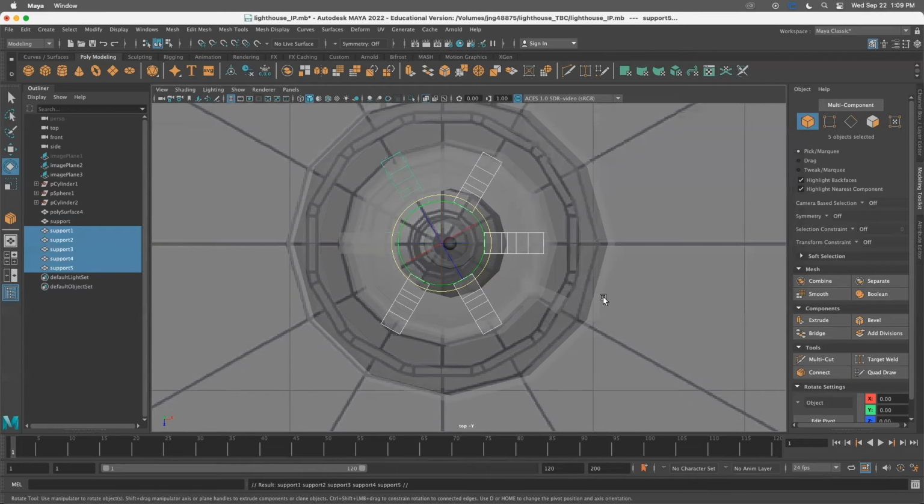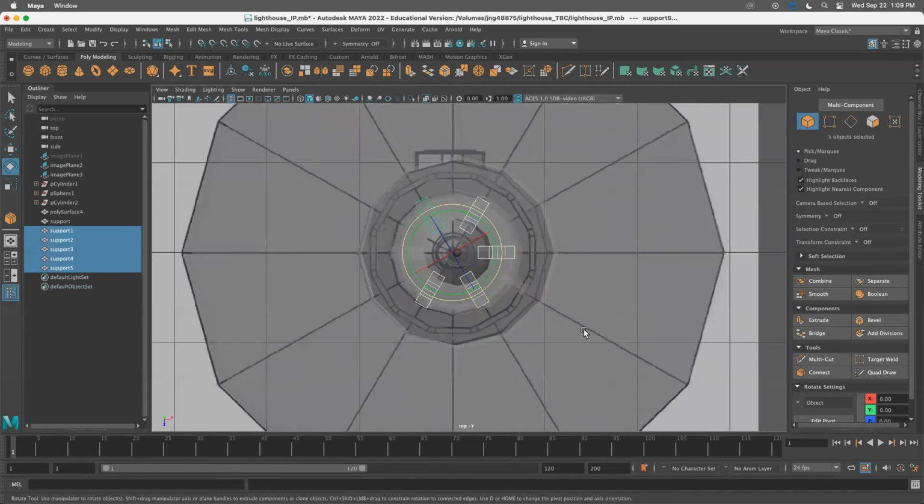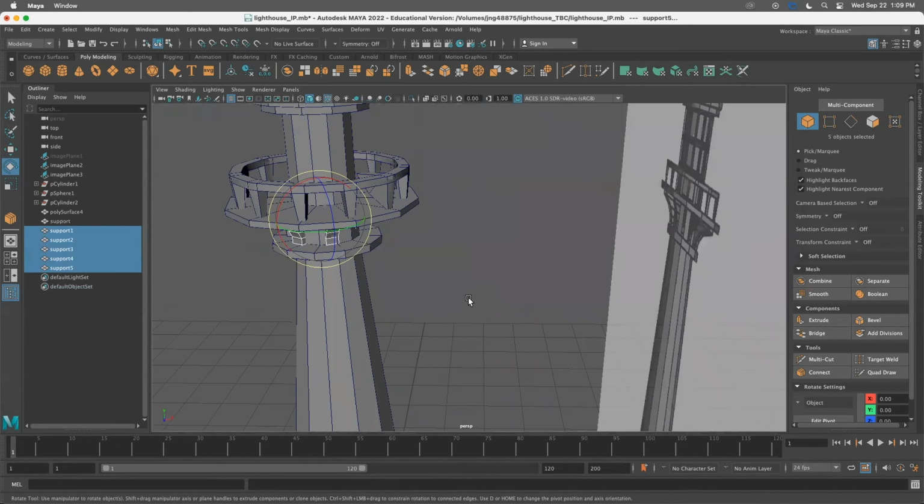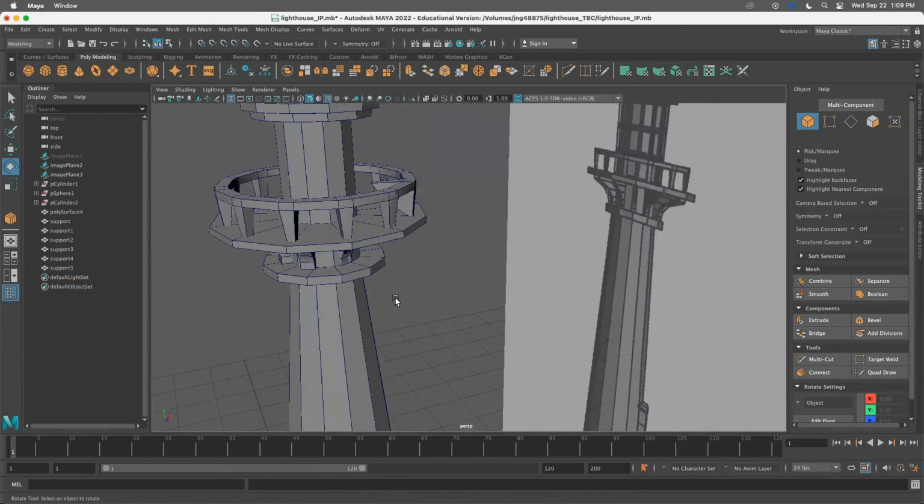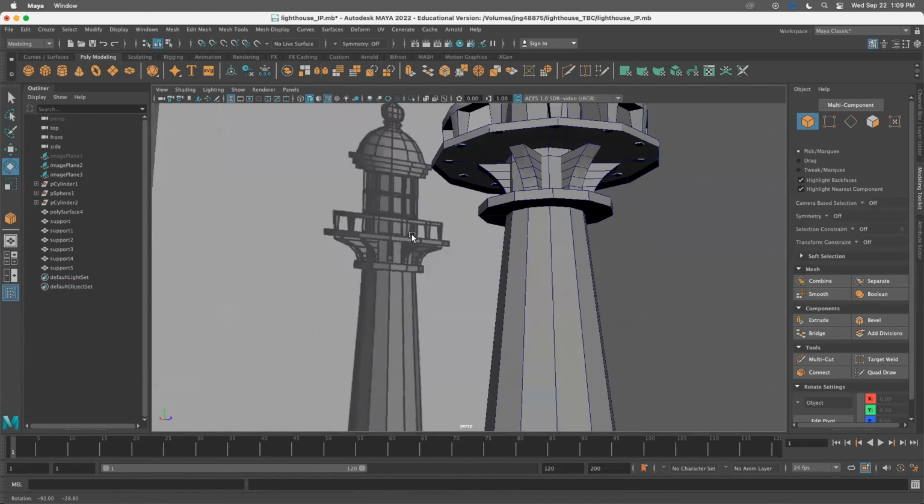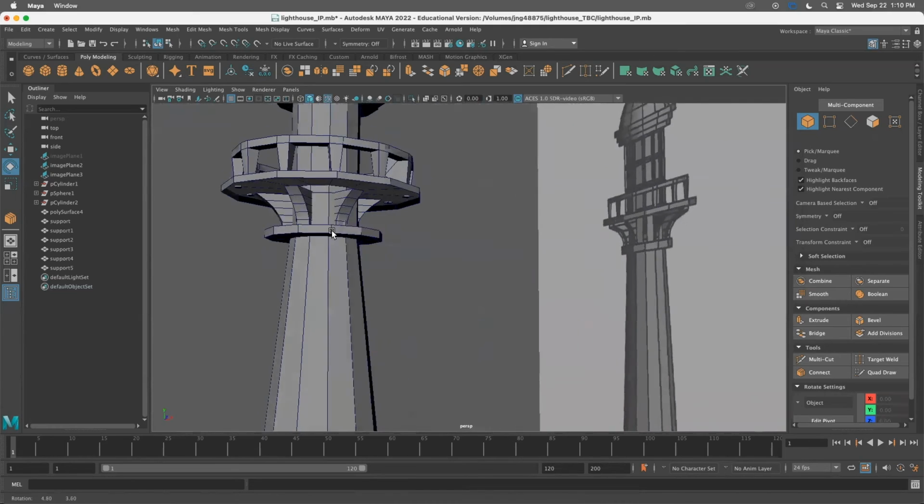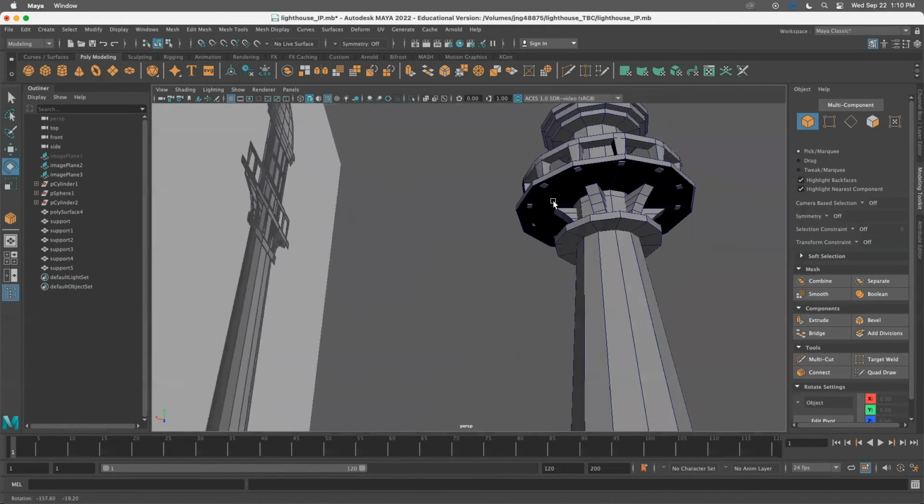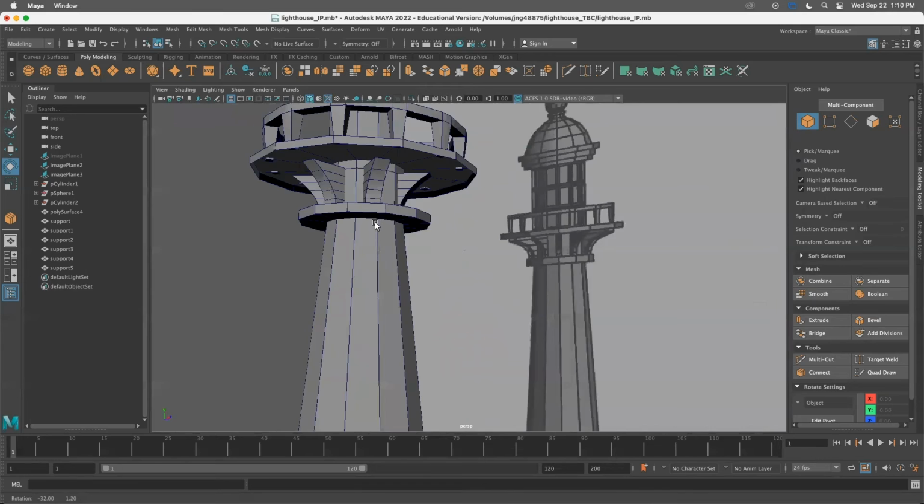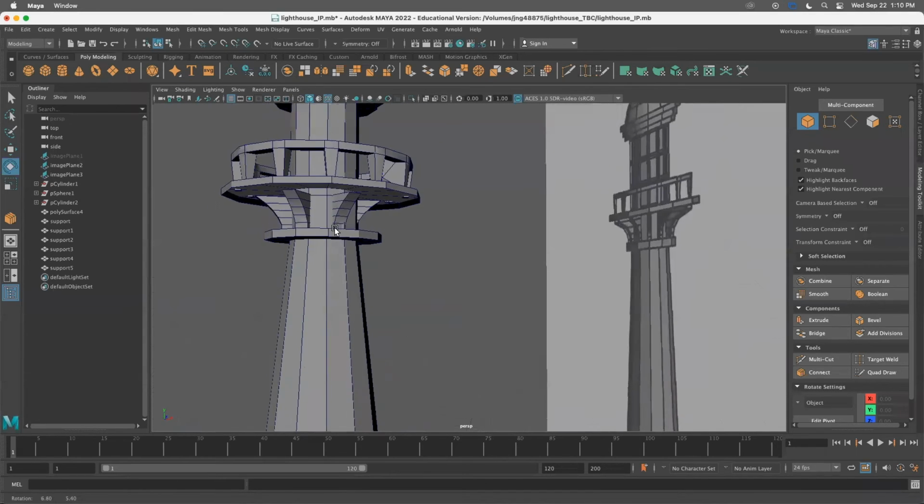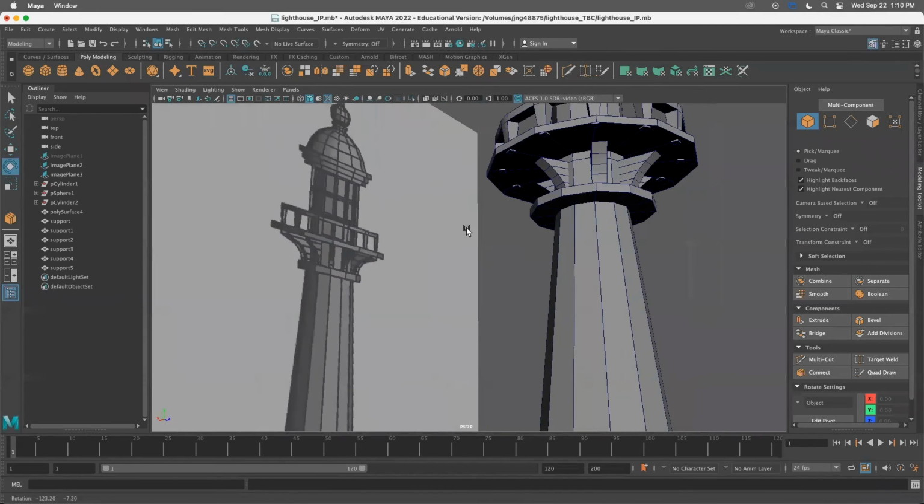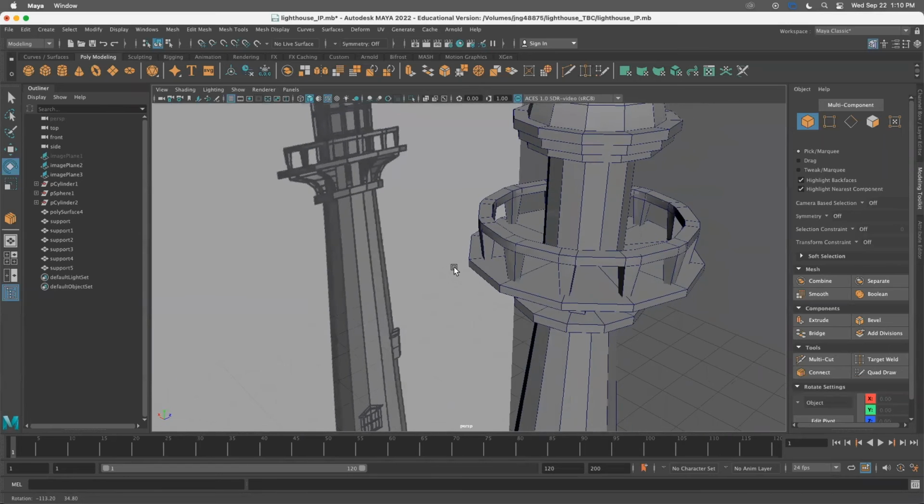And then I'm going to duplicate special. You see, now we have 6 supports. Let's quickly go to our perspective view. And let's flip this over. Do you see all 6 supports nicely placed underneath this balcony? See? Again, all 6 supports are identical.